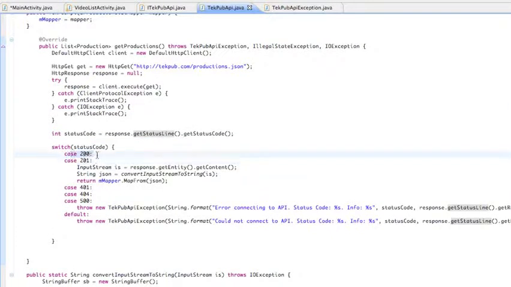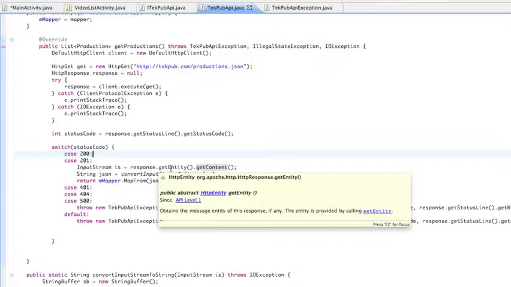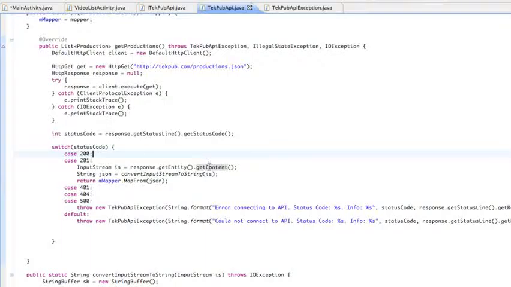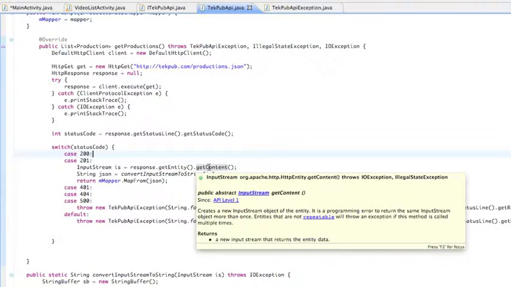So now here we can say if it's 200 OK, 201 created, if for any reason that happened to be a created call for any type of JSON, we're going to consider those as OK responses. And then what's going to happen is from the response, we're going to get the entity out of it, and the entity is the message of the response. And then we're going to get the content from the entity. And this is the stream that's part of the response.